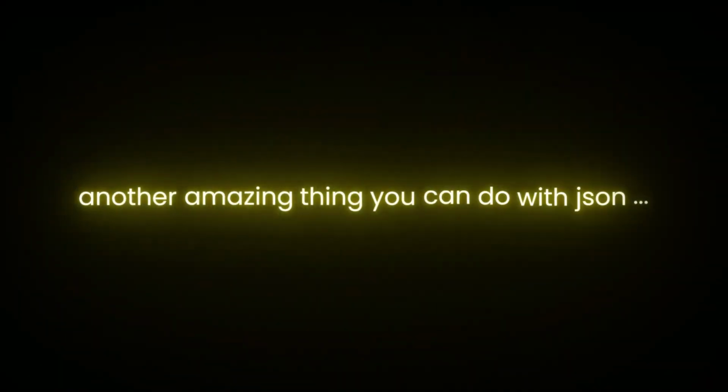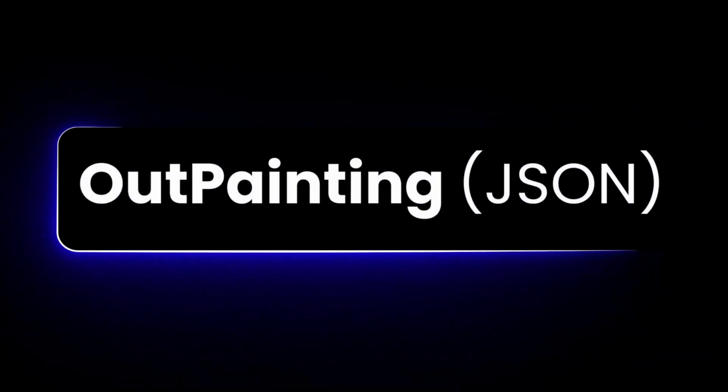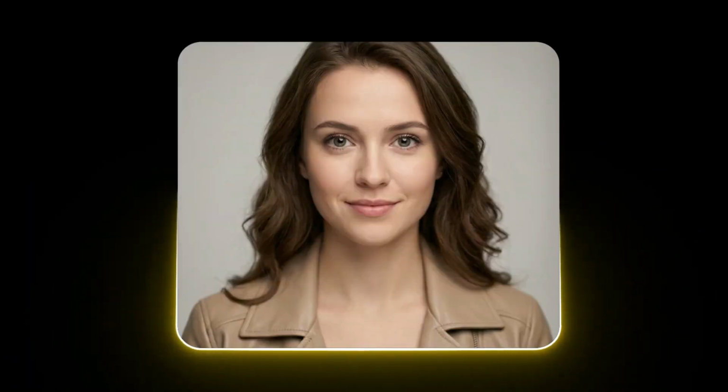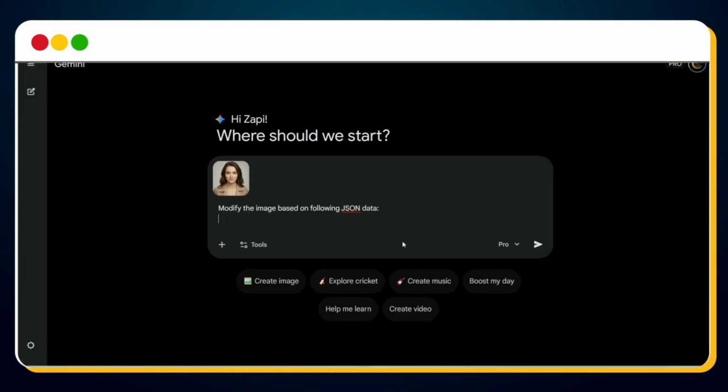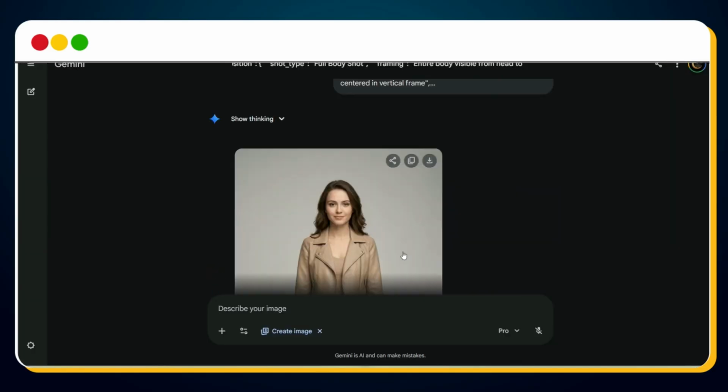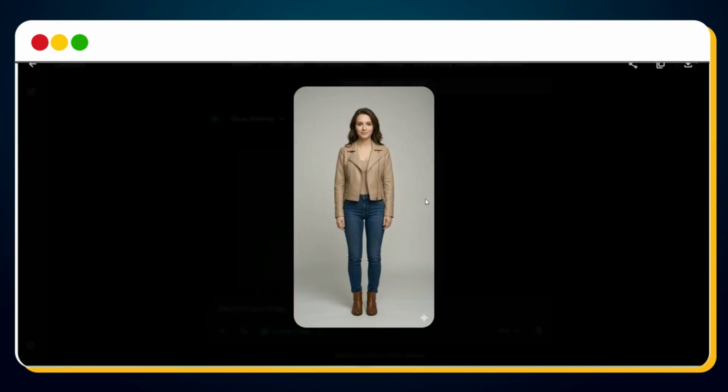Another amazing thing you can do with JSON editing is outpainting. Upload a headshot image, create a composition block with shot type equals full body, shot aspect ratio equals 9:16. Paste the JSON and hit send. Bingo. Full body image generated.